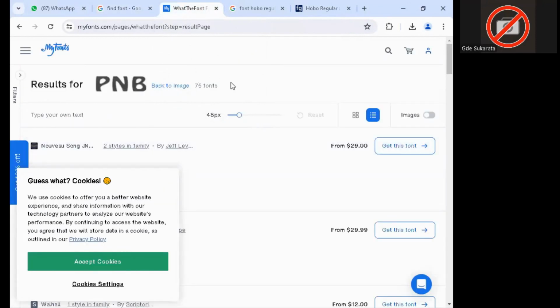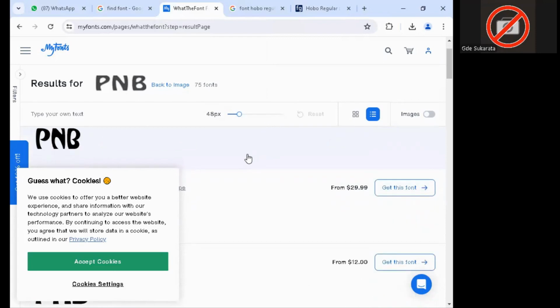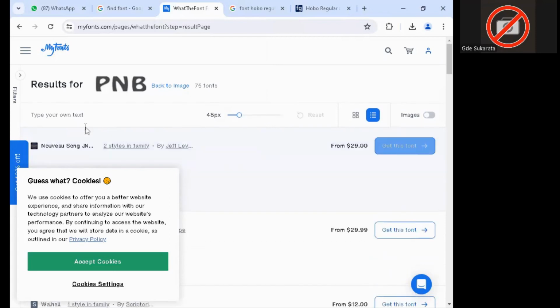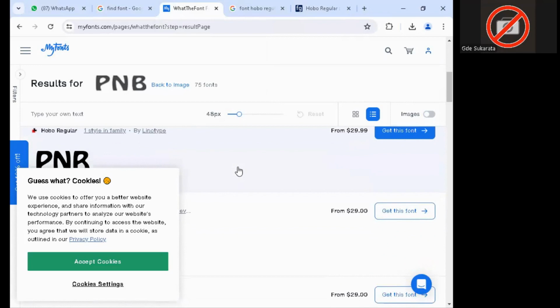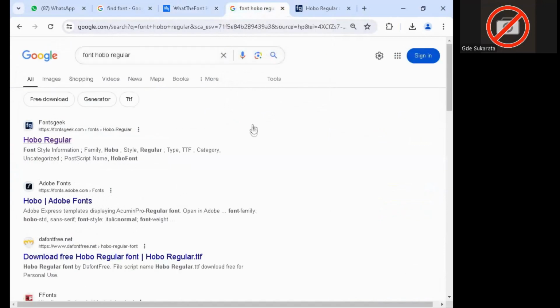You can upload the image, that image including the font. After that, you will find. Type your font. Here I get the font. The name is Hobo Regular.